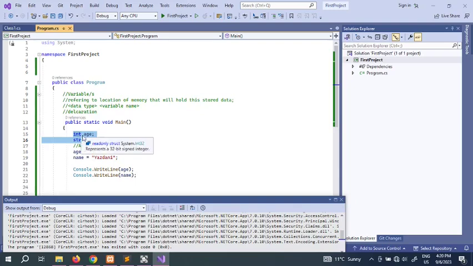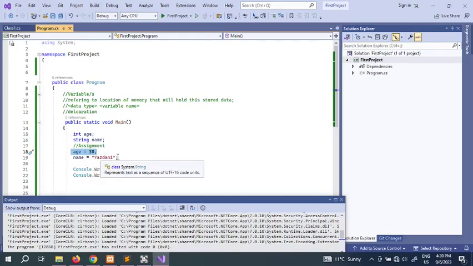The data type is int, and we name it age, and the data type is string, and we name it name. And here we have assigned the variables, and we have put 30 to the age, and to the name we assigned Yazdani. You can say this is initializing it. But there is another shorter way if you guys want to do that.